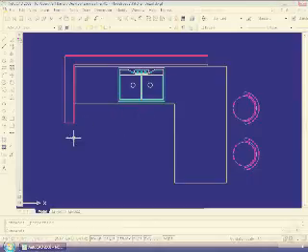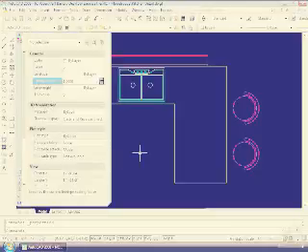If I need the palette to stay open for any length of time, I'm going to come down and click on the Auto Hide button once again, and that will lock the palette open.